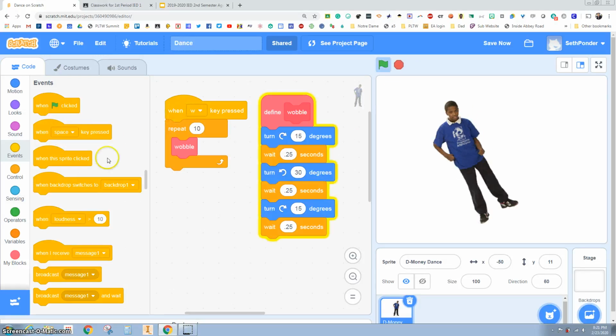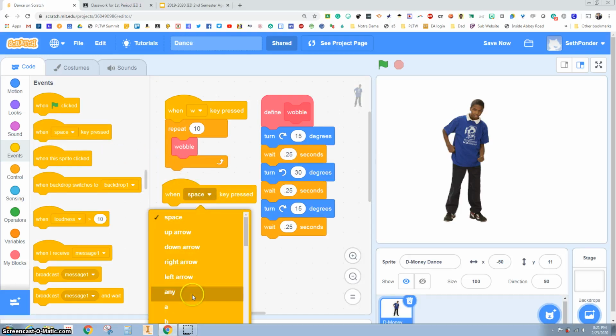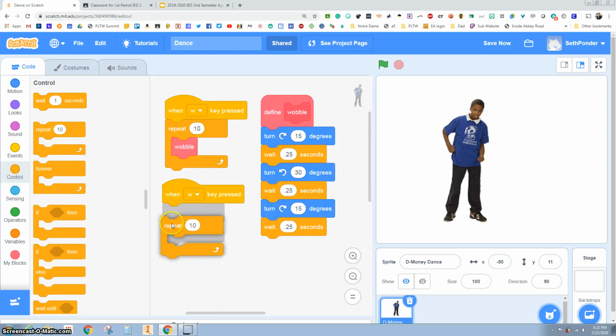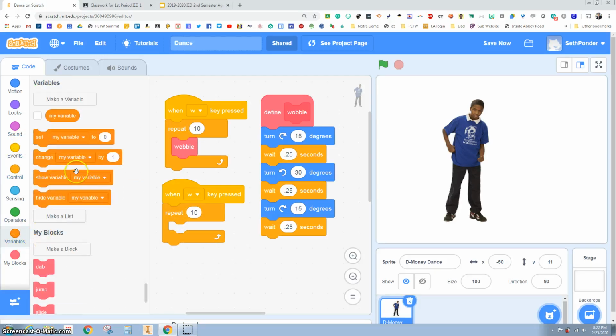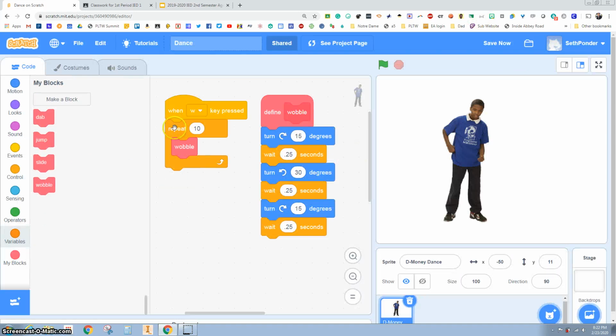All right. So we're going to stop wobbling, D-Money. We're going to use this right here, and I'm going to change it down to a W, just like that. And we're just going to kind of copy this. And so then I'm going to go into repeat 10 times, and then I'm going to make a block, and this is where we call it wobble. Now, since I already have it, I'm going to show you what it looks like here. So then once you name a block, then it's right here under the pink, and I dragged it over and I have it right there.